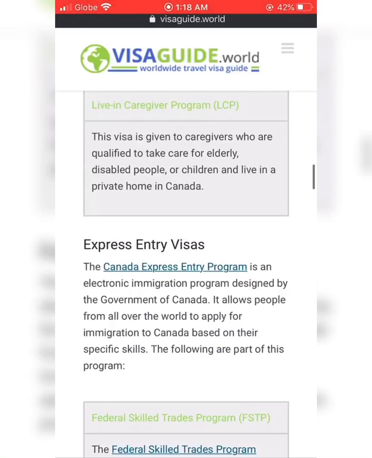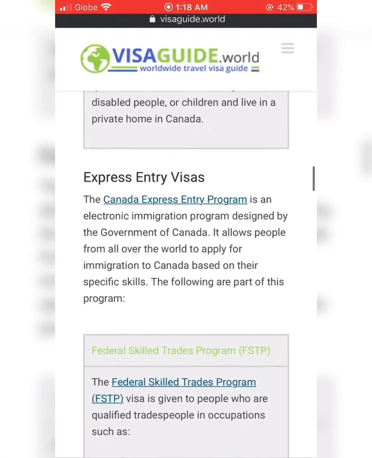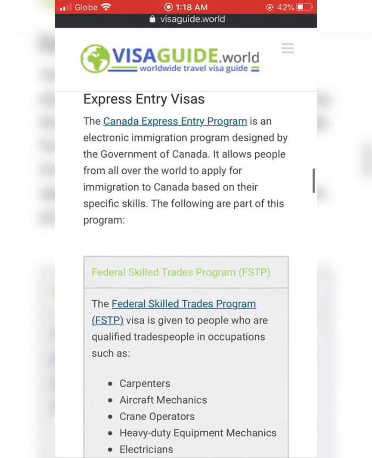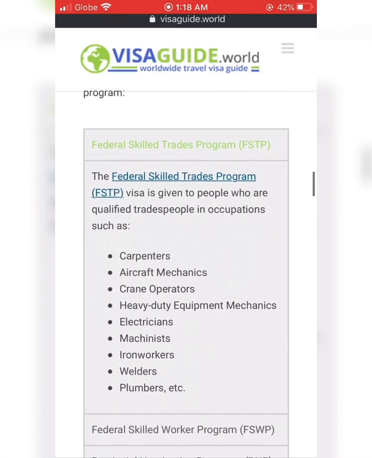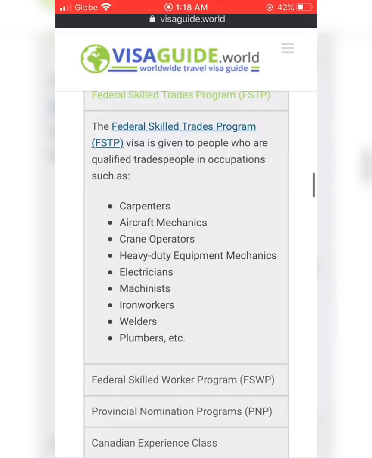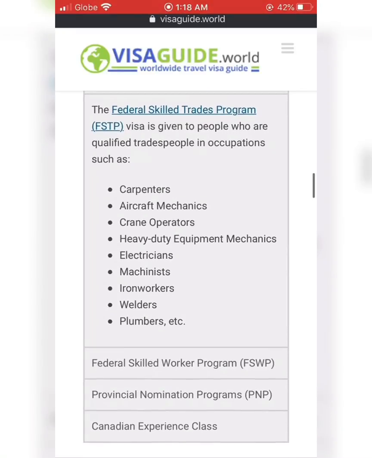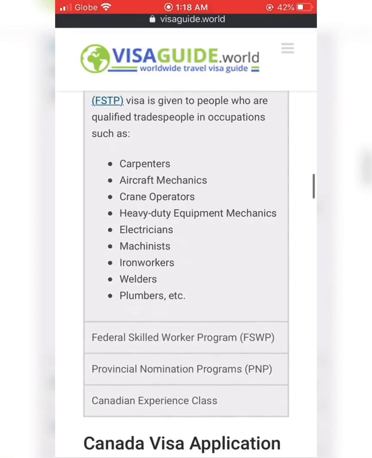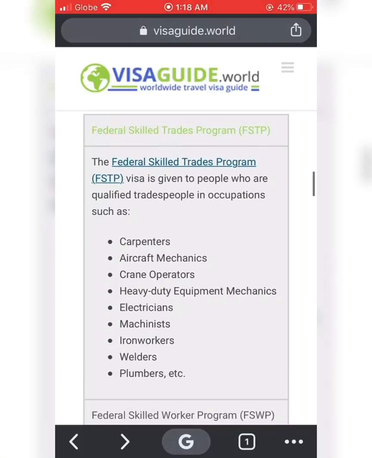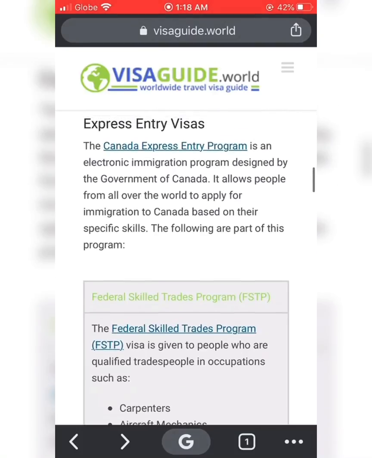home in Canada. Next is, isa to sa pinaka-hot topic din, express entry visa, wherein you can enter Canada if you have these certain skills. So first one is the Federal Skilled Trades Program. Pag karpintero ka, if you are good in aircraft mechanics, crane operations, heavy-duty equipment mechanics, electricians, machinists, iron workers, welders, plumbers, then you can get this visa.